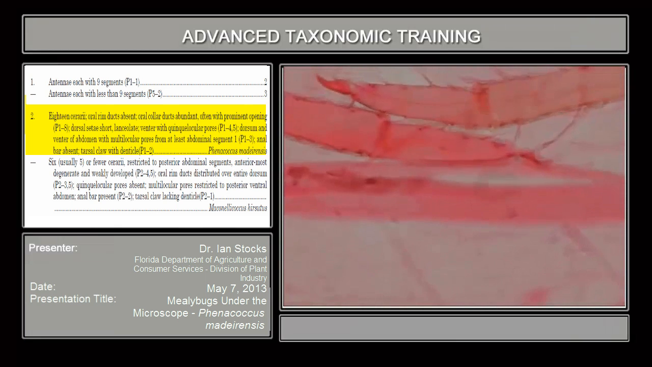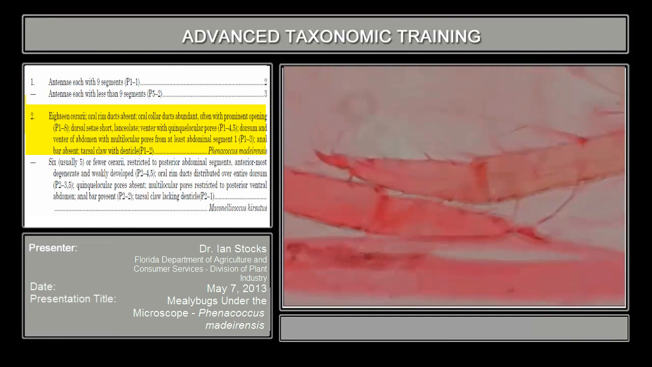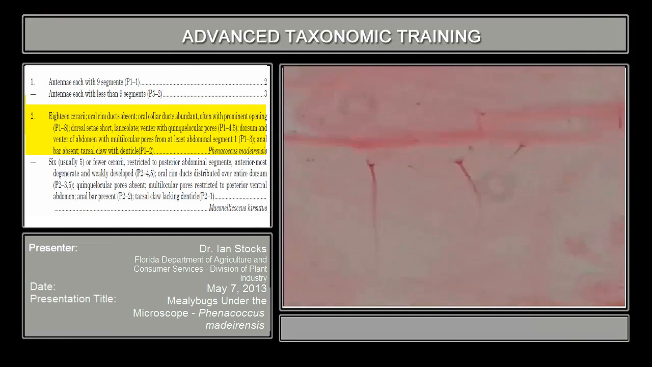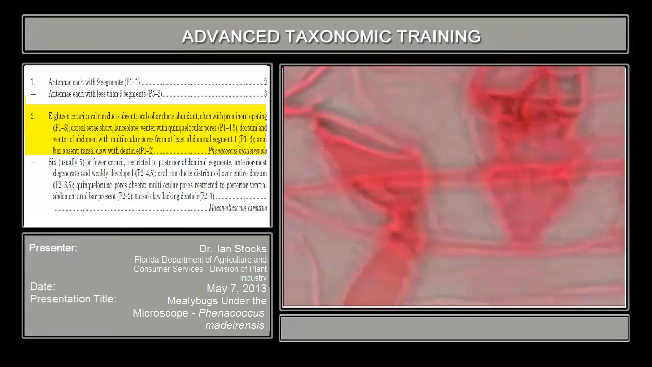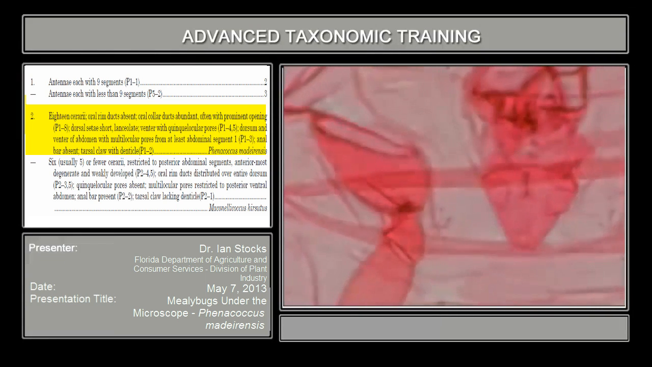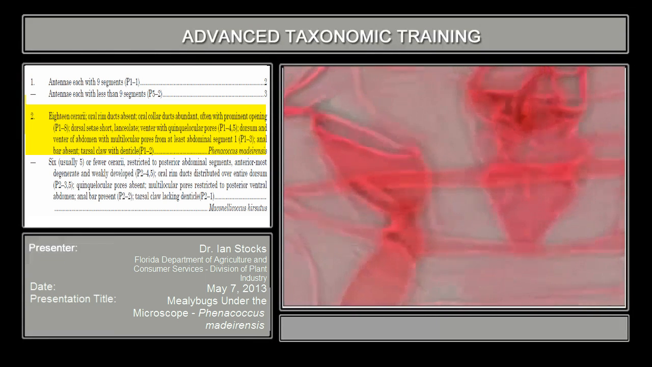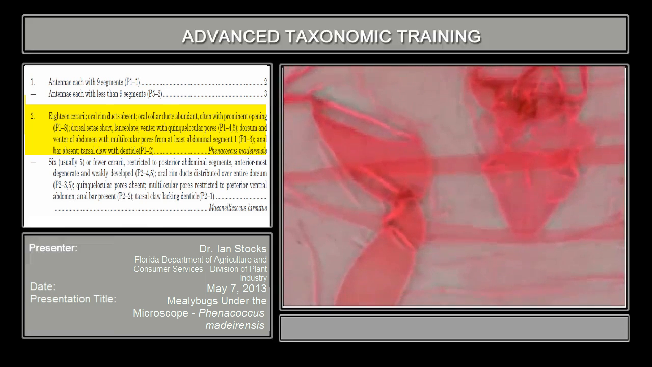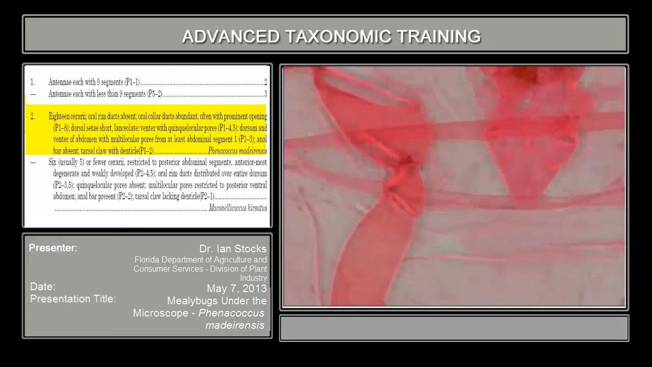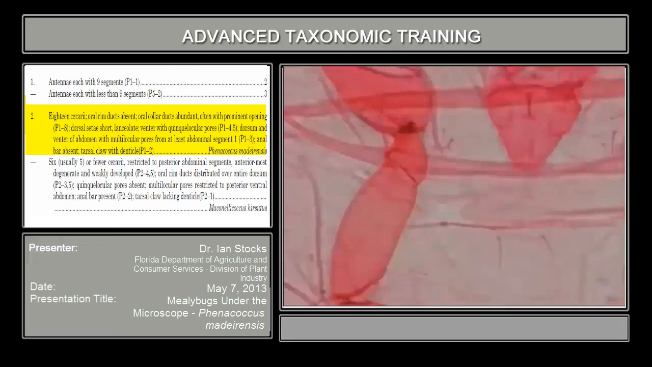Now I want to continue forward a little bit because there's another character that I always look for when I have something I think is a Phenacoccus madeirensis. I'm going to pull out here in magnification to 10x for a moment, and I'm going to go more anteriorly on the body and try to get the dorsum in focus.